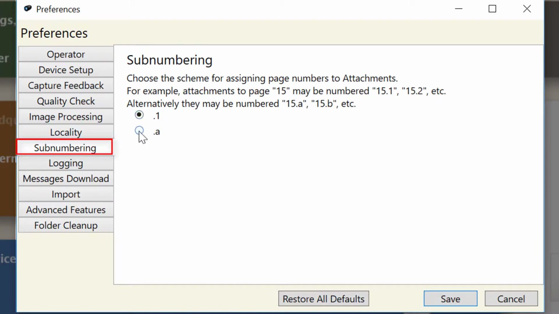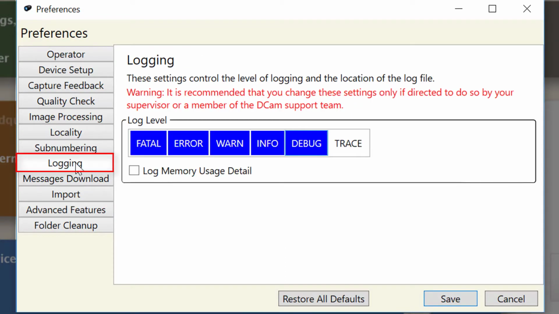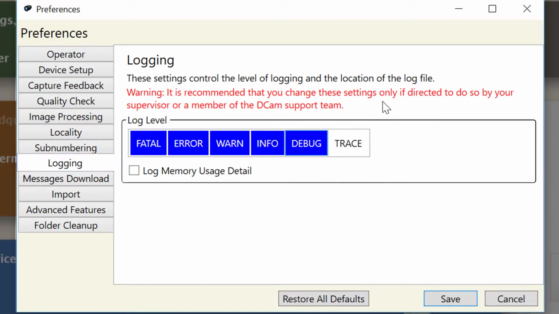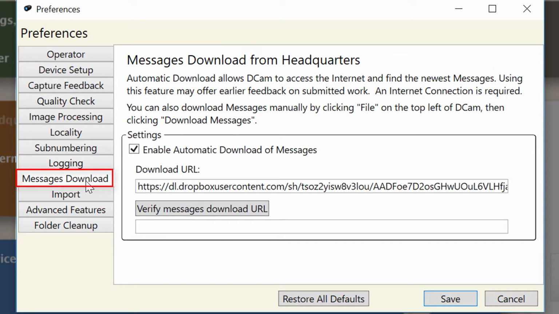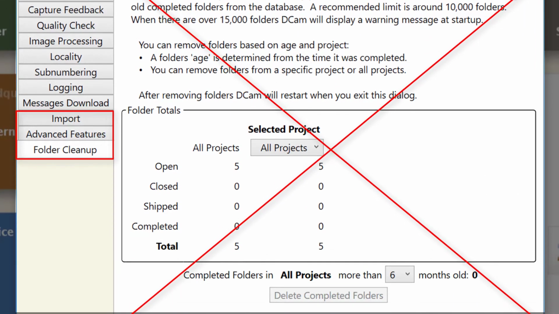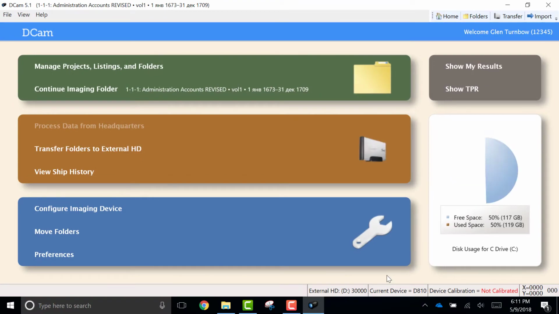Sub-numbering should be set for the purpose of attachments. Choose numerical or letter numbering. Logging should not be changed unless you are directed to do so by your field supervisor. Seeing how messages are sent with every hard drive, there should be little need to make many changes in Messages Download. It isn't pertinent if you don't have an internet connection. With the last three, Import, Advanced Features, and Folder Cleanup, don't make changes unless directed to do so by your field supervisor.